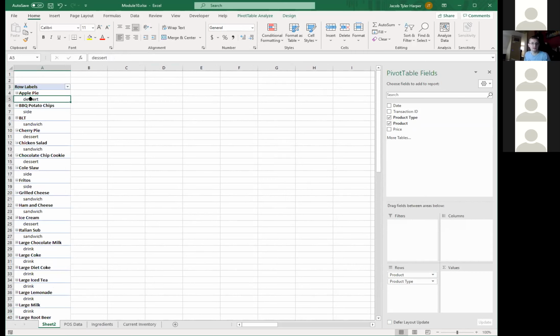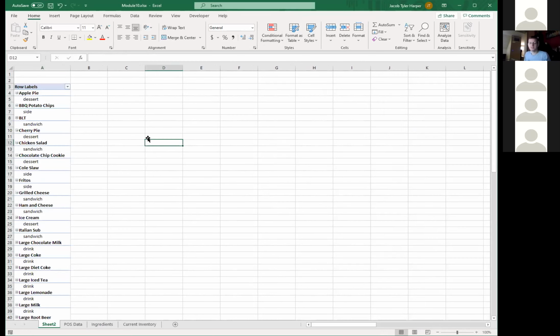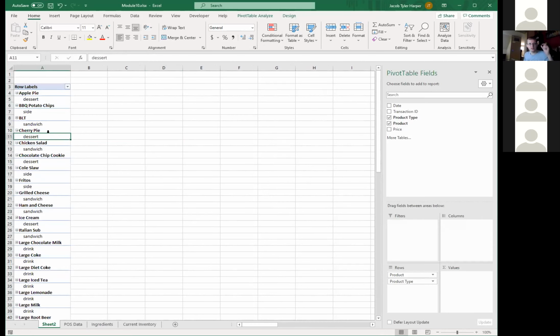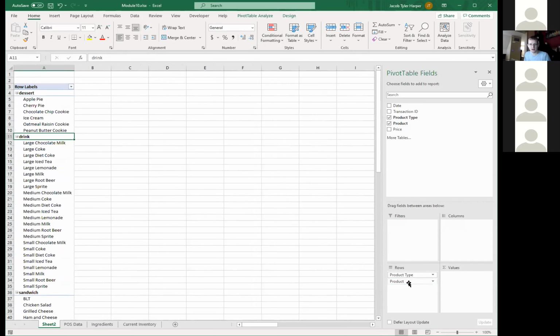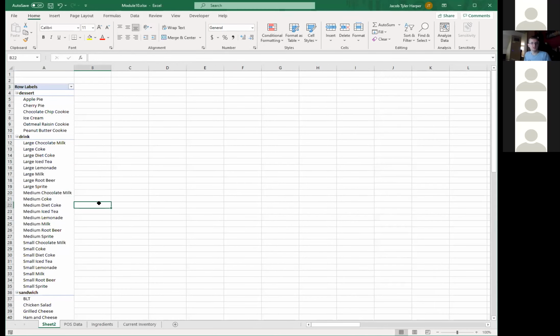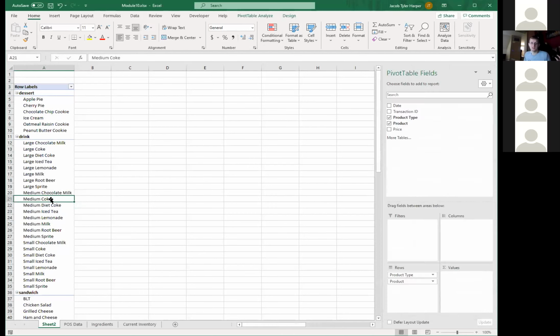So like apple pie is a dessert, potato chips is a side, and so on. This is okay, but it'd be nice if it grouped all the desserts and grouped all the sides. And you can do that if I change the order of these buttons down here. If I instead drag product underneath product type, then product type is first. So here's my desserts, here's my drinks, and so on. And it organizes all this stuff for us, which is super nice.